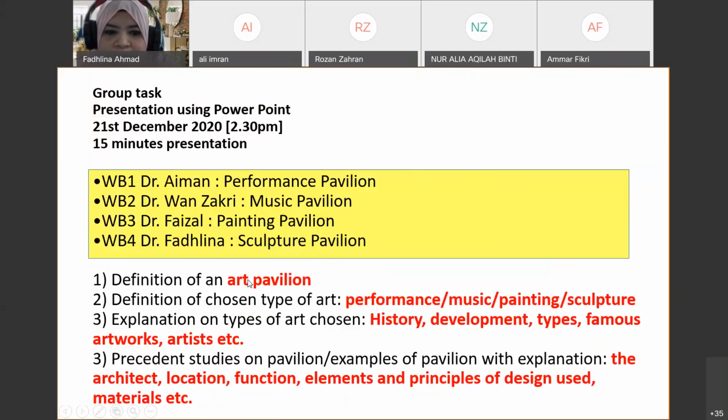Because just now I have already explained about a pavilion, but it is quite general. So in your opinion, what is an art pavilion? And then the second one is the definition of the chosen type of art. What is a performance? What is music? What is painting? What is sculpture? Okay, explanation on the types of art chosen: the history, development, types, famous artworks, artists, and so on.